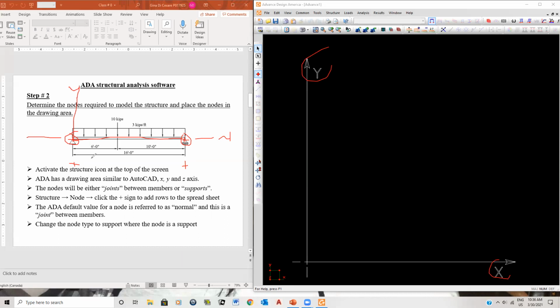So what I normally like to do is put the very first node right at 0, 0. In other words, the coordinates of that first node would be 0, 0. And then I'm moving along the x-axis by 16 feet, so it would be 16 feet, and of course, the y coordinate would be 0, okay? And that's how I place the second node. Okay, so that's what you're going to be doing.